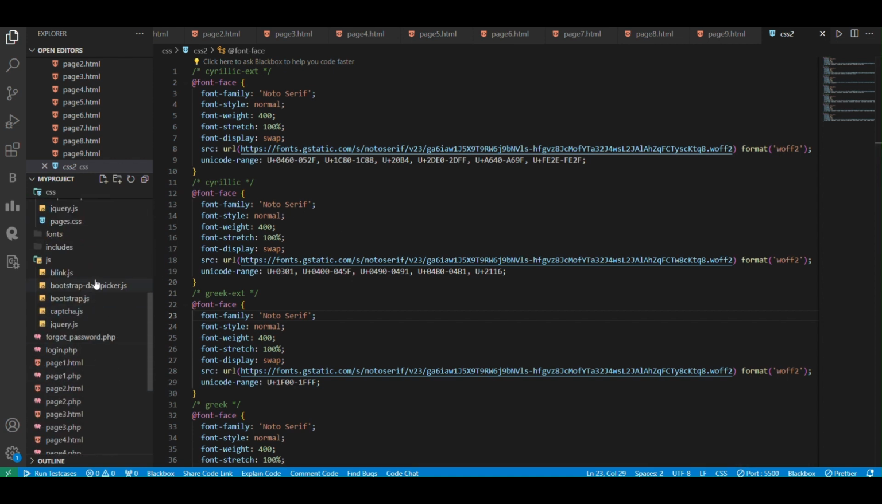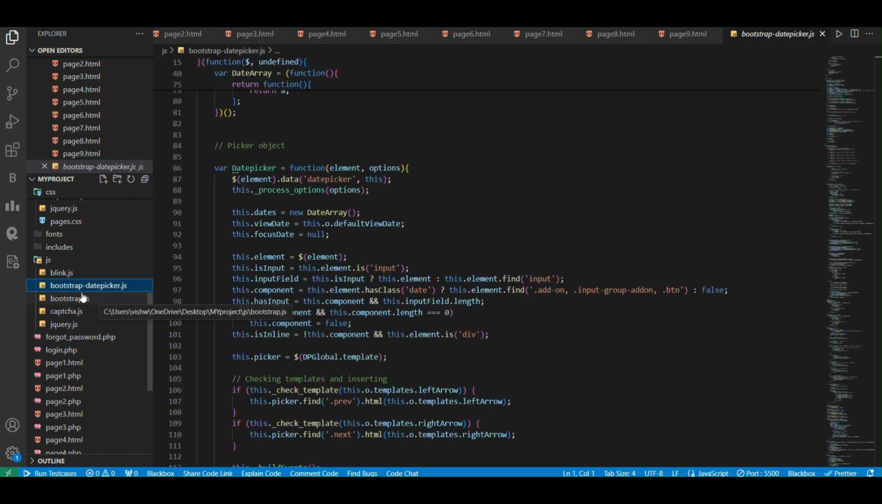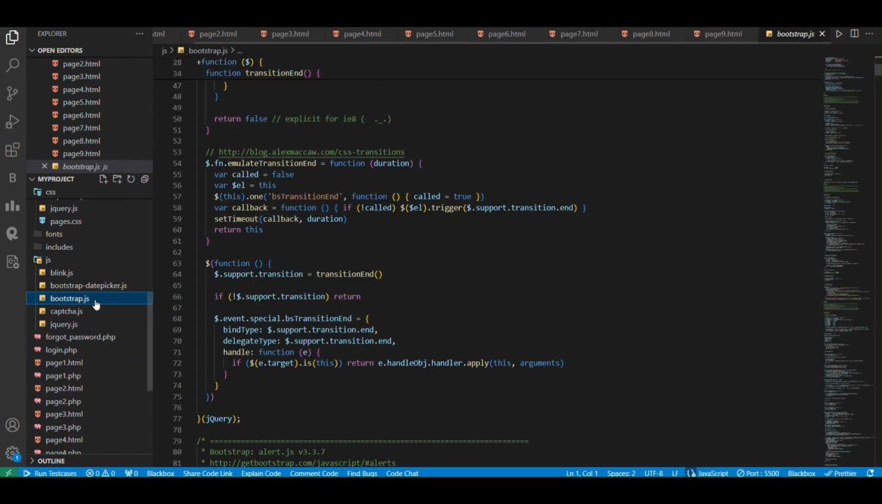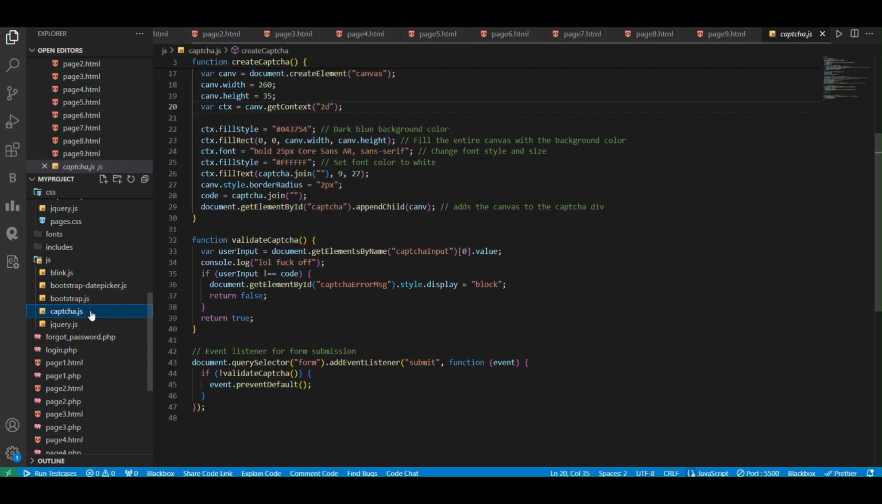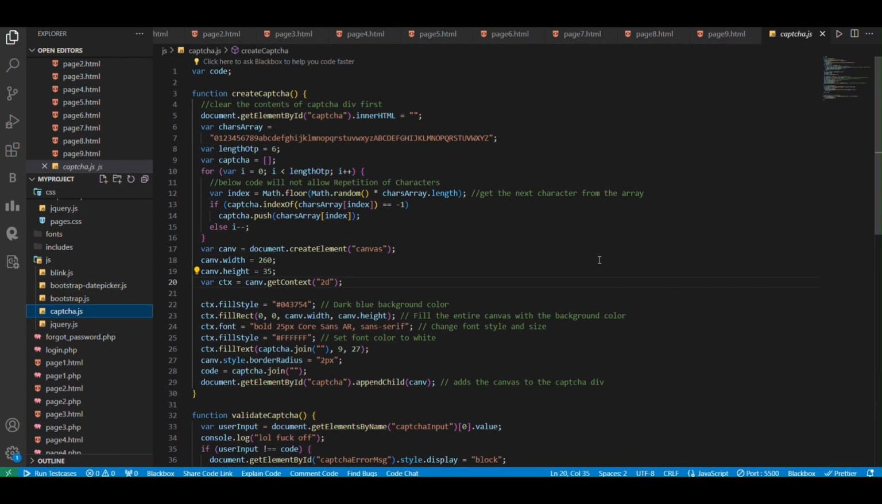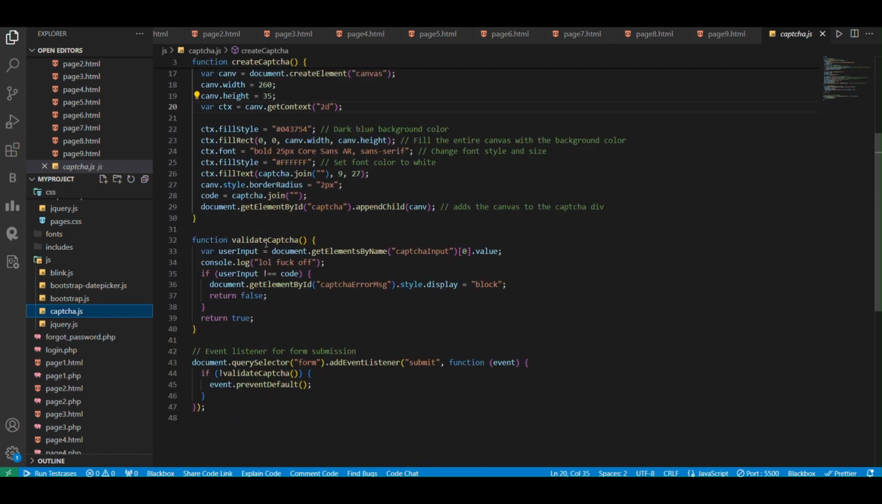Now I'll explain JavaScript. This is for Bootstrap, date picker JavaScript file. This is Bootstrap JavaScript. This is for captcha generation. This function is to create captcha, its length is set to 6, and this is canvas variable, which gives its 2D element width and height, and this is validating captcha function, which validates whether the user has written the same captcha, and if it's not the same, then it can't be submitted. Now we'll explain the PHP part.